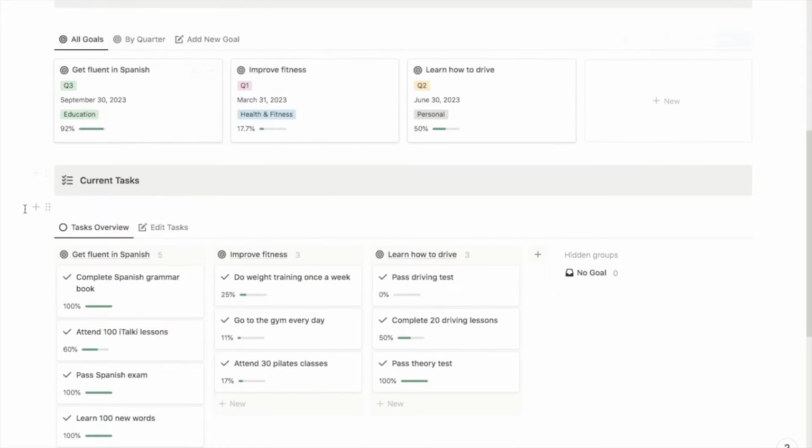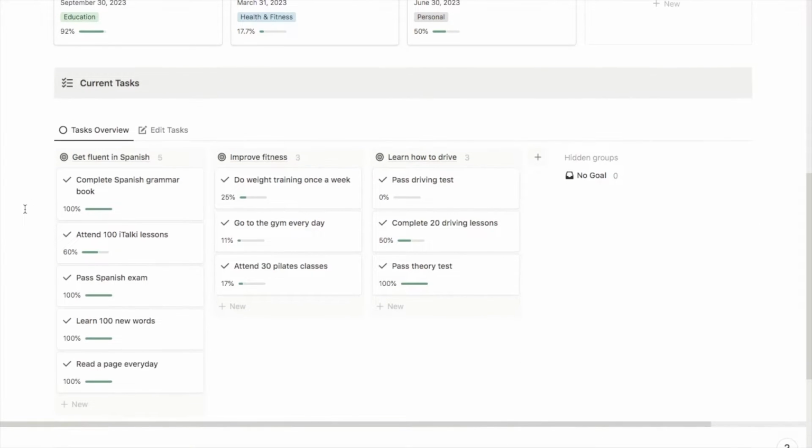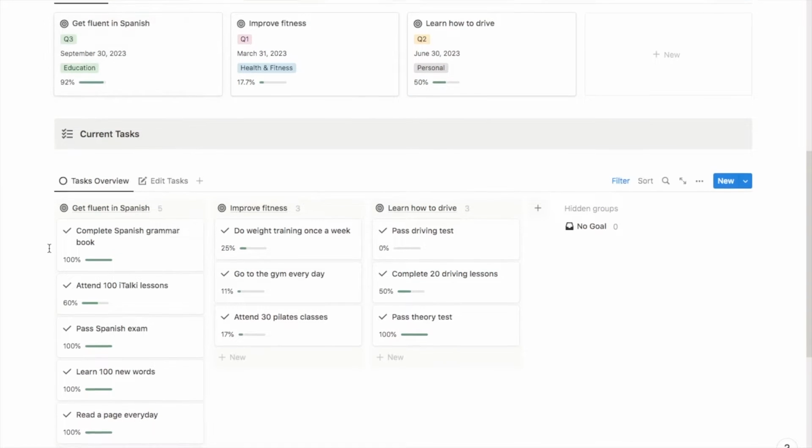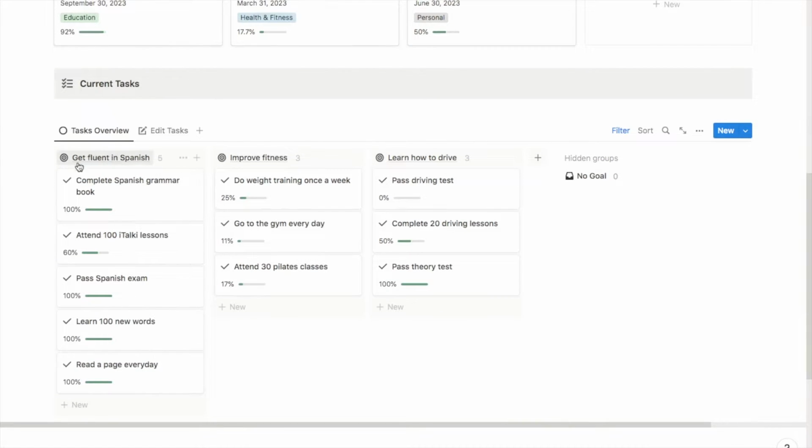If I just scroll down, we then have the current tasks section. This is what makes up these little progress bars here. For each individual goal, they will come up here as a column, and in that column you can add all of the tasks that you need to do to be able to achieve that goal.